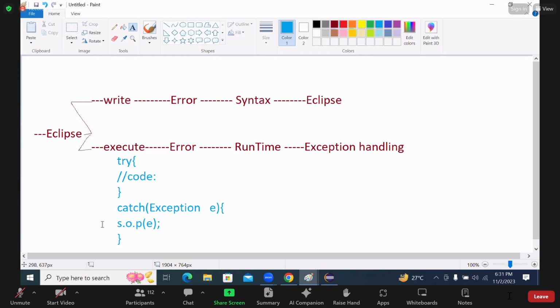See the concept here. You have already been practicing Java programs. Practicing or not? Working? No errors? Too talented, sir. We are playing games with Java, sir. Okay. Sometimes errors, huh? When you are practicing Java programs, you are getting errors.